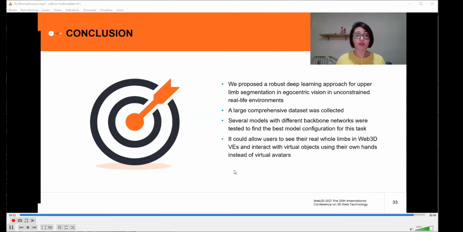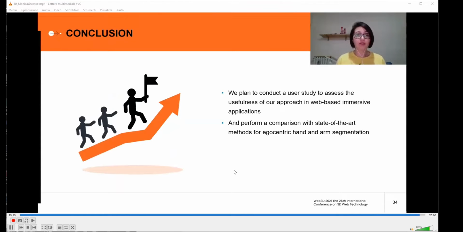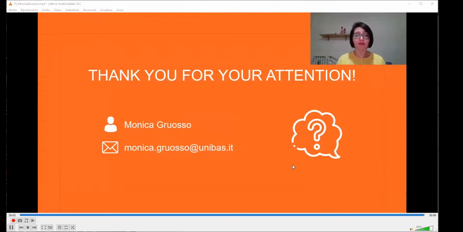virtual objects using their own hands instead of a virtual avatar, improving the user sense of presence and embodiment in virtual environments, and providing a general purpose solution that can be executed on any device using a web browser. In the future, we plan to conduct a user study to assess the usefulness of our approach in web-based immersive applications and perform a comparison with state-of-the-art methods for egocentric hand and arm segmentation.